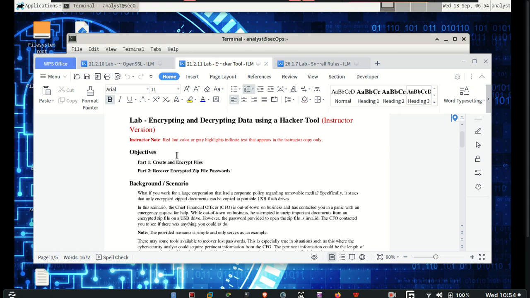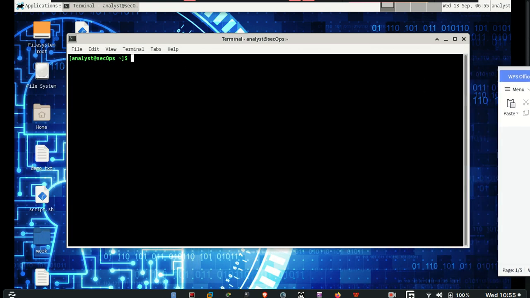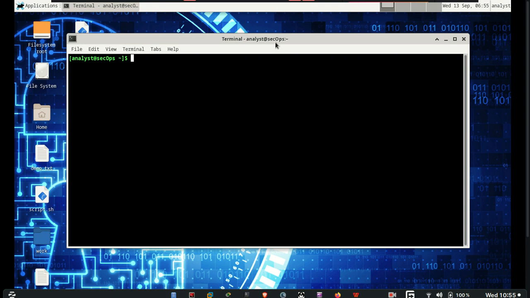Let's say you are working in your organization, and your boss mistakenly forgets his password or something like that. As a cybersecurity analyst, your job will be to recover these passwords. Then we are going to be following the step-by-step guide, so please stay with me as we go through this.